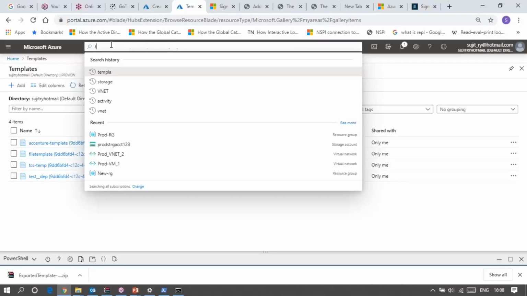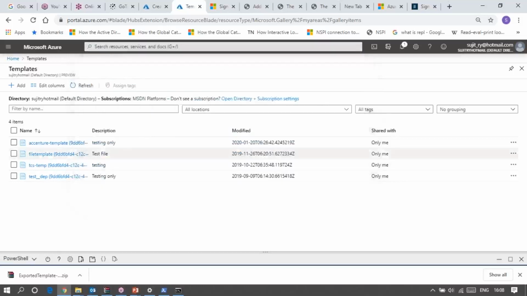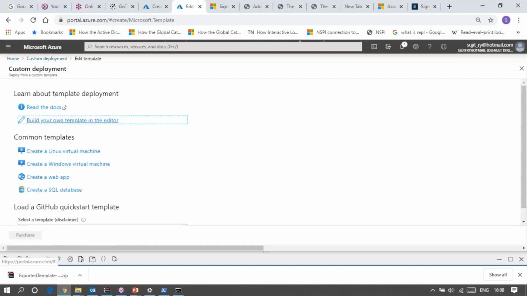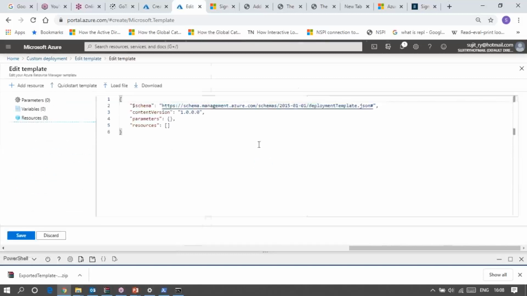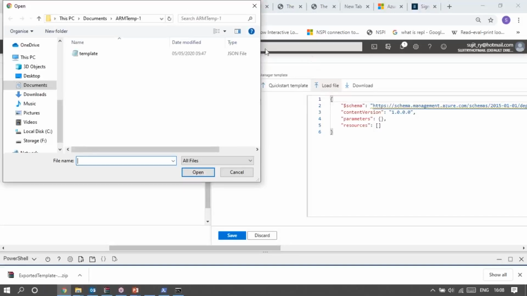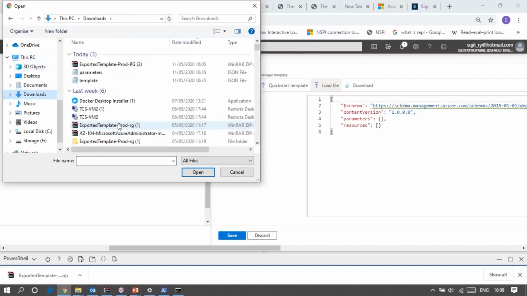There could be an option called custom template. Deploy custom template. Choose this one. Click here. Build your own template in the editor. And there is an option, load file. Click here. I hope that one, no, that is a download option. This is the template.json.